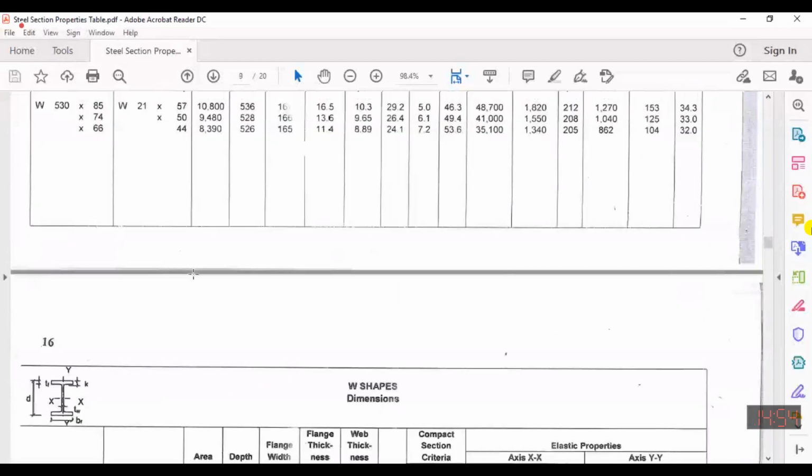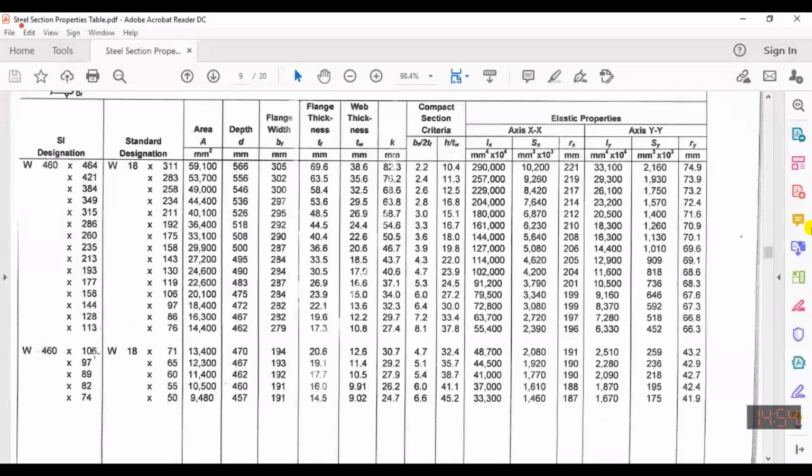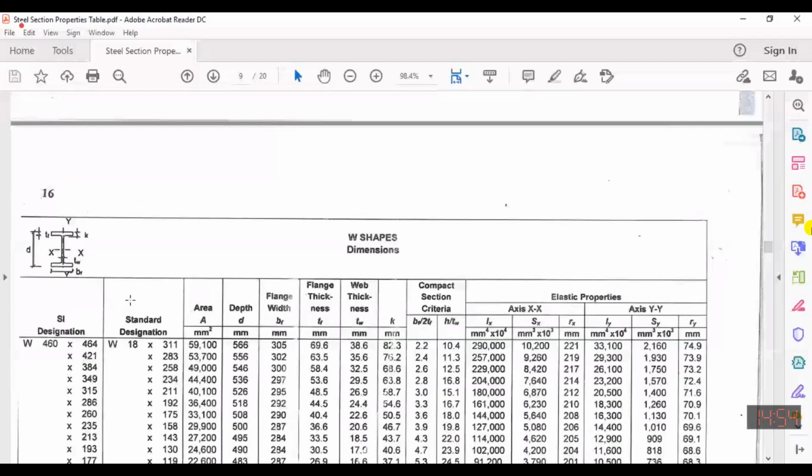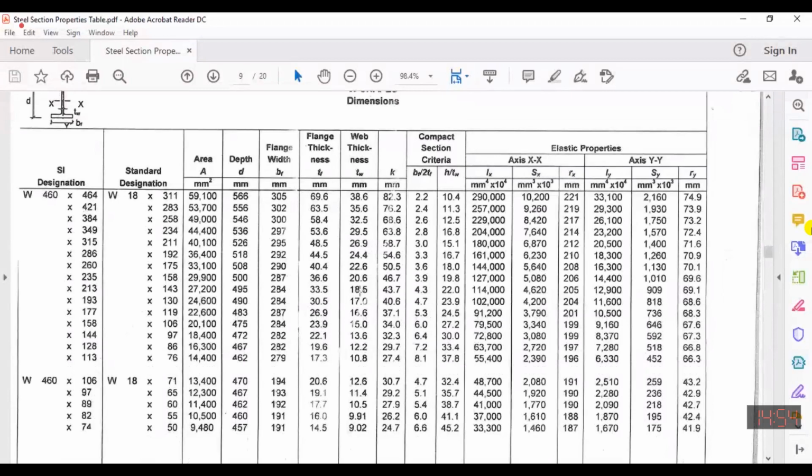Similarly, if we have W460 106, a W section whose weight is 106 kilogram per meter and nominal depth is 460. Actual depth 460, width of the flange will be 194, thickness of the flange will be 20.6, and thickness of the web 12.6, and the bf and k values are different. The k value is the distance from the top to some point. I will not explain that here, you will get confused. I will explain it in the chapter on plate girders. For the time being, we must know what the area and the depth are.